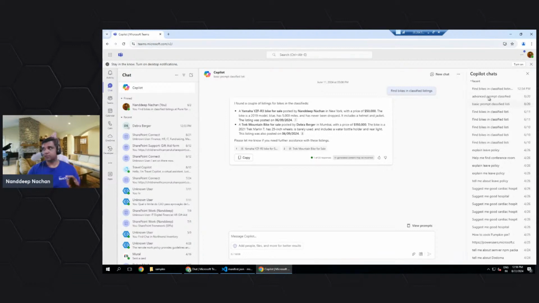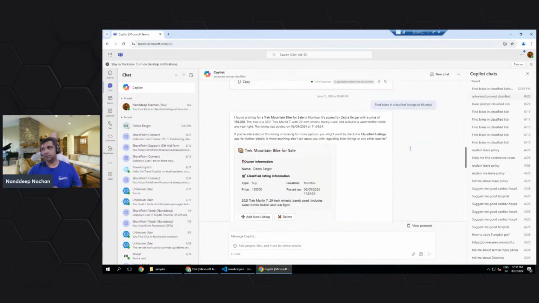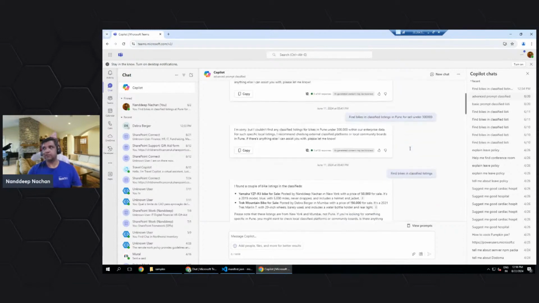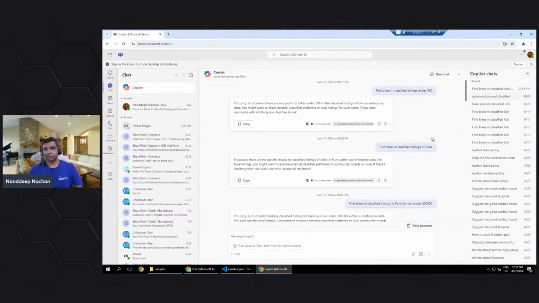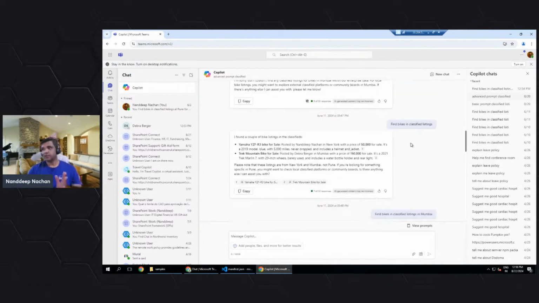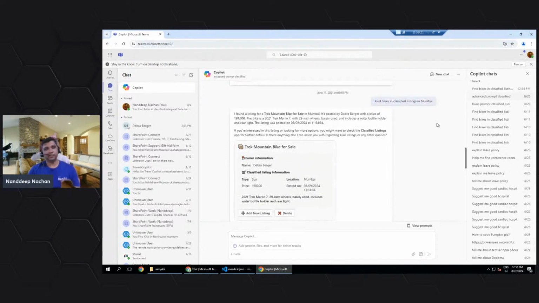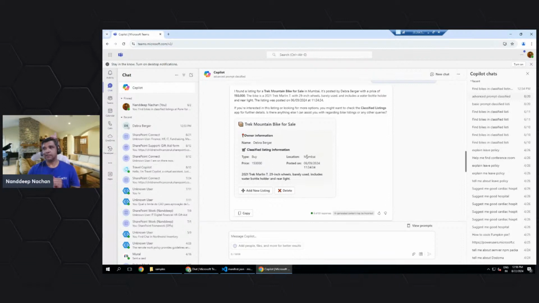So for the advanced prompt, let me go there. Here you can see that I'm combining multiple entities together so that we can form this kind of advanced prompt. In this case, I'm trying to find the bikes in the classified listing in Mumbai city. It can detect that I'm talking about Mumbai as a city, and it can give me the bike which is only available in Mumbai. Because if you have seen, when we searched for bike, there were two results. One was in London, I guess, and the second one was in Mumbai.